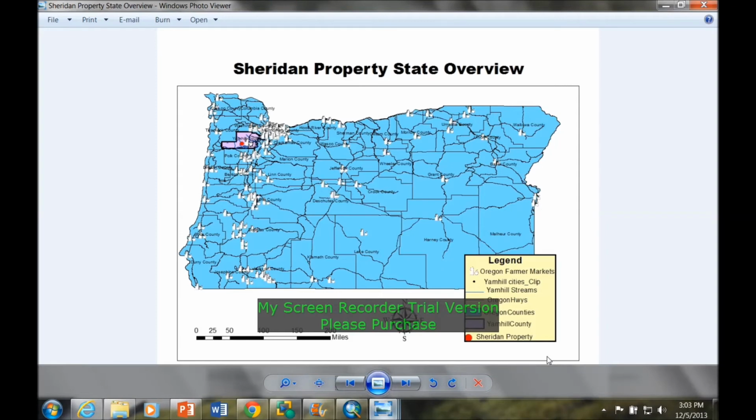Here's a picture of the state view of the property. You get an idea of where the property is in relation to the rest of the state. I have the Oregon counties turned on, and Yamhill County is highlighted in purple, and the red dot represents the property, the Sheridan property itself. And the milk jug and apple are the Oregon farmer markets. And I clipped the Oregon streams and Oregon cities to Yamhill County, so it's a little cleaner when you look at it.